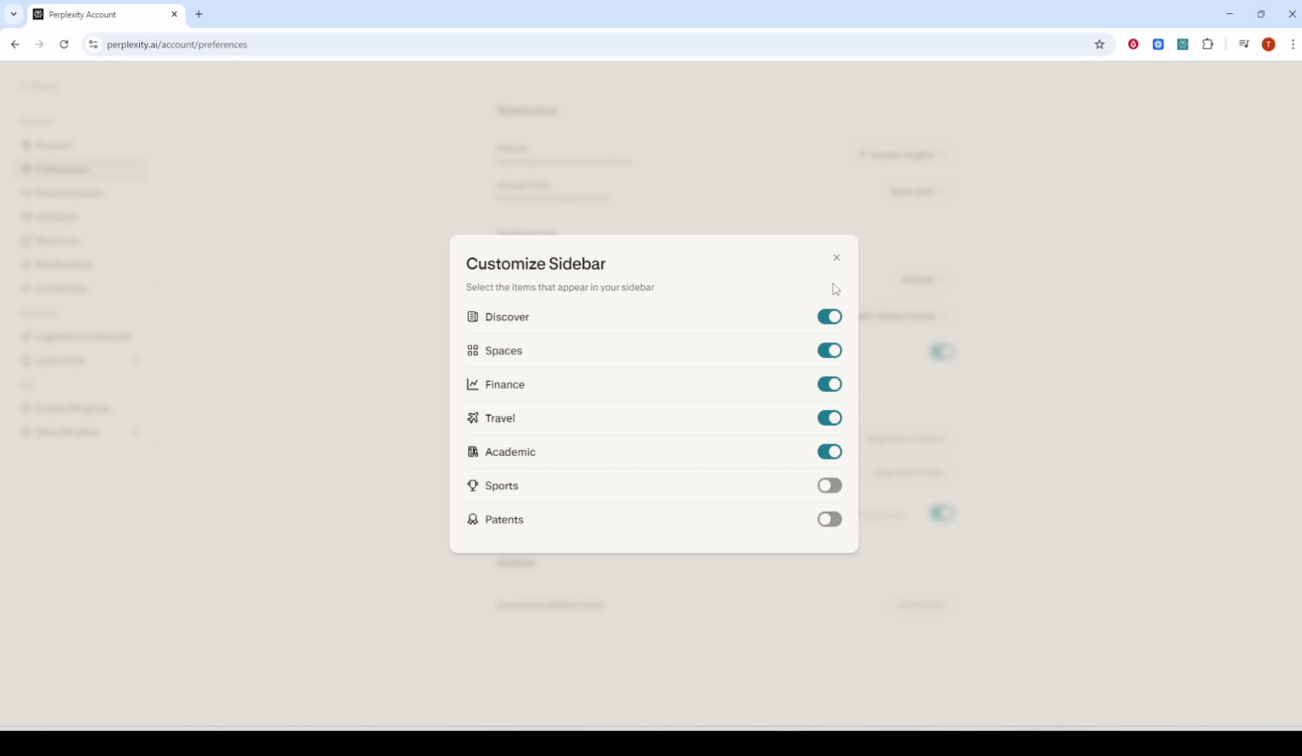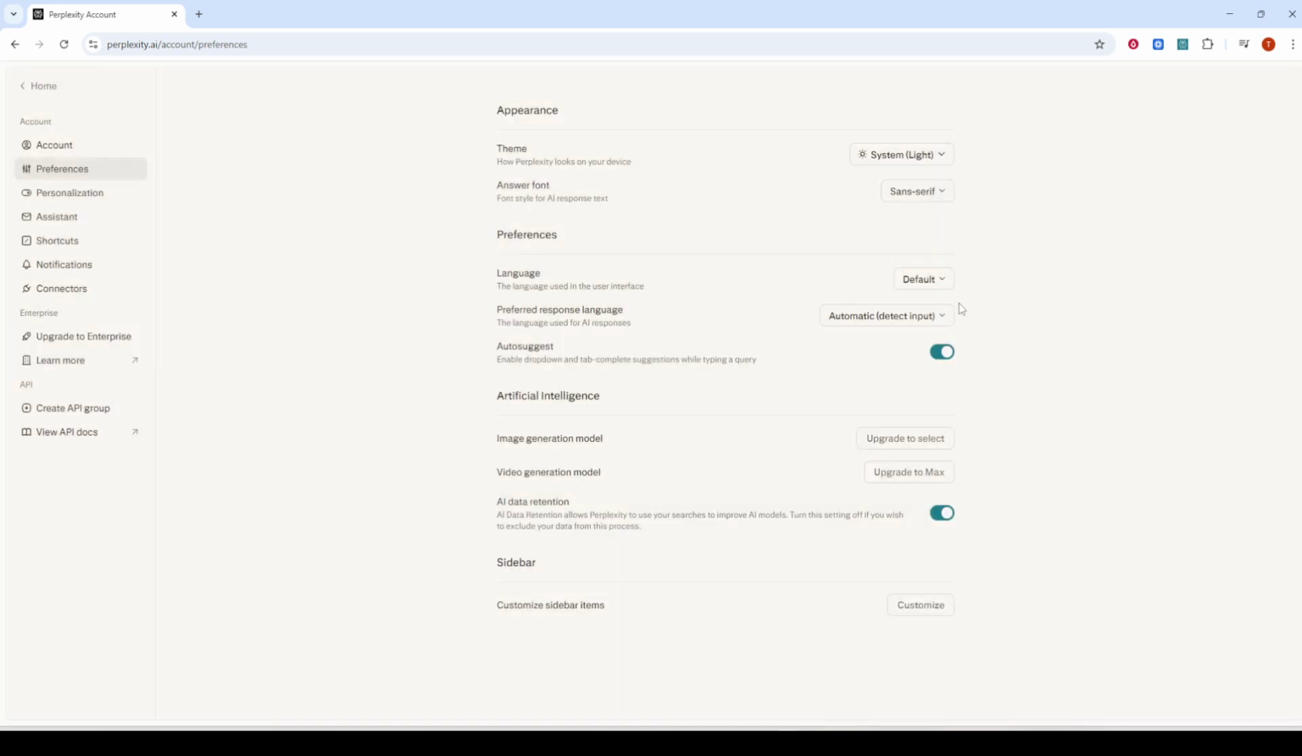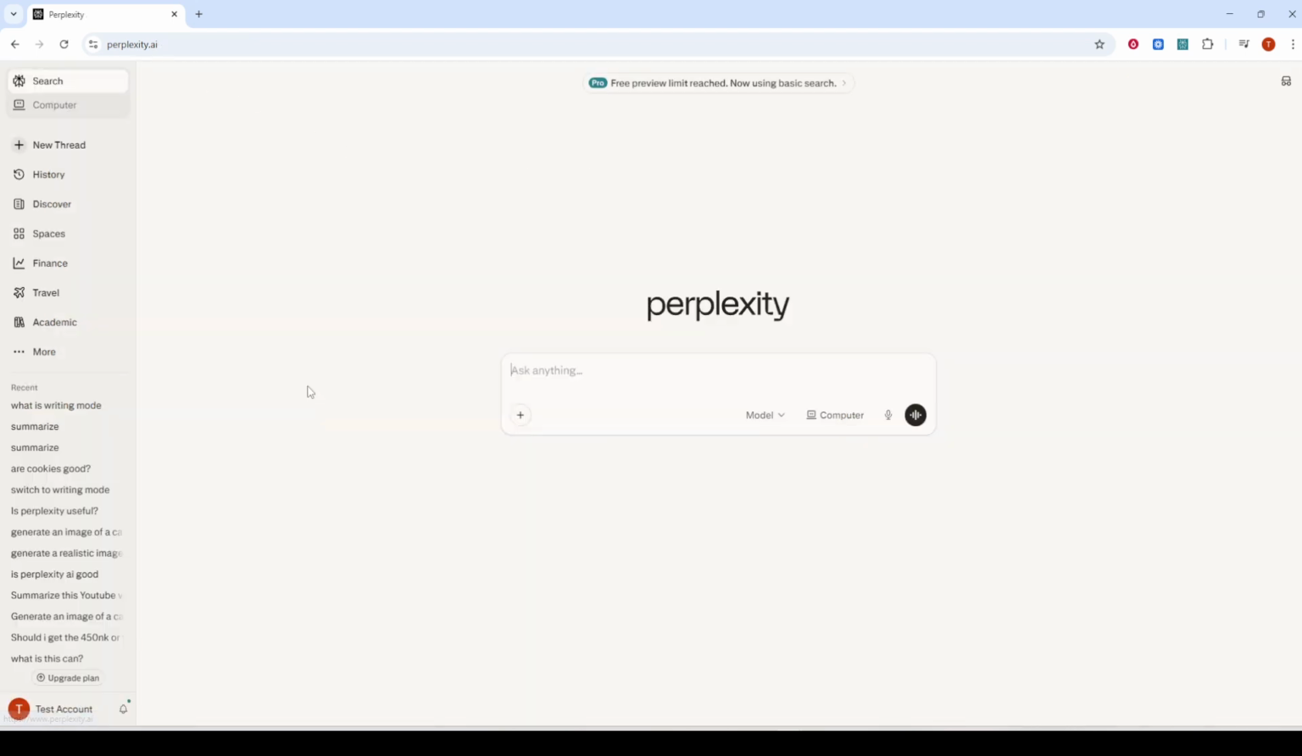Remember, you aren't deleting anything. Hidden items remain available through other menus or search. You're simply decluttering your main view. You can return here anytime to adjust as your needs evolve, and your choices typically persist between sessions on the same device. That's all it takes.